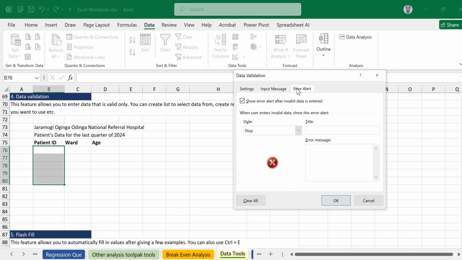Then error alert. Now that is the input message. Then we have error alert. The last thing is error alert. Style: there are 3 styles. You can choose stop. Stop means you can't move if you make an error. There is a warning. Warning means you are warned, but perhaps you can move. Information also means that you are given some details about that, but you can still move forward. So this one is the most important one. Stop is the best one because you cannot move ahead if you make an error.